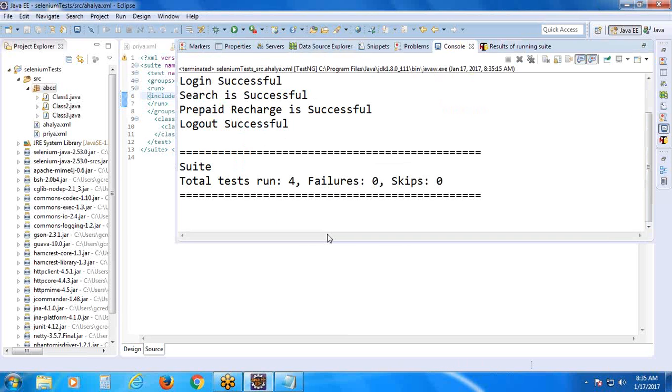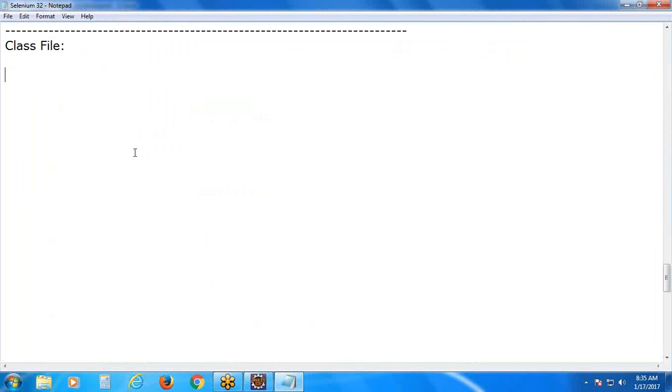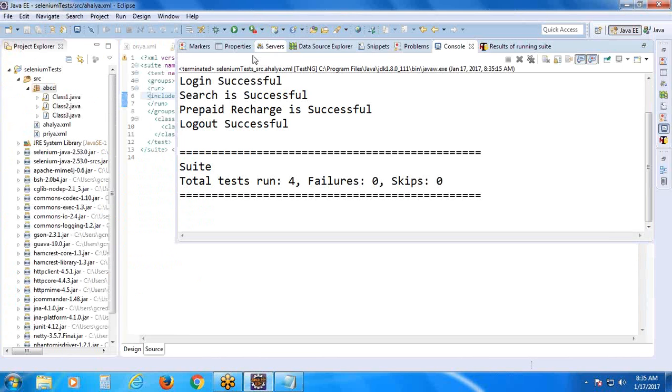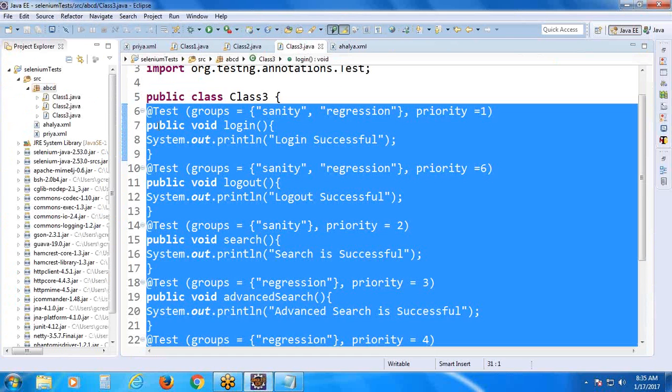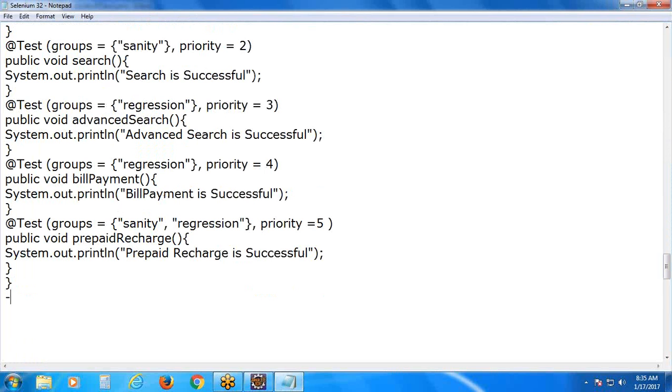Observe Ahalya. How many cases executed, Ahalya? 4, sir. Before that, you get one conclusion. Suppose grouping test cases. First, I will copy that class file. Already copied, na? Just a minute. This is the class file.